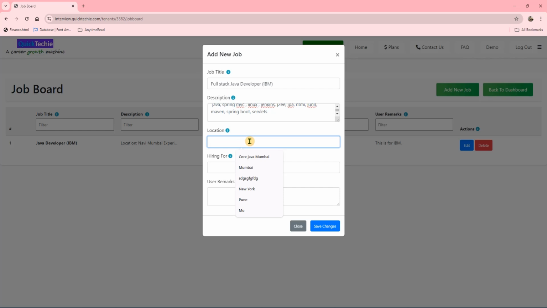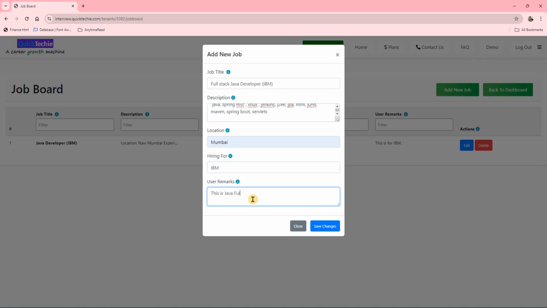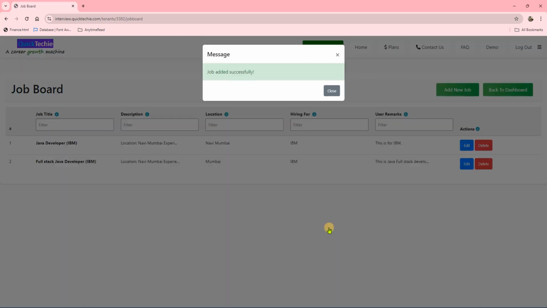Now add the location for which this job position is open. However, this field is not used for the interview. It is just for your reference. Similarly, add the hiring company as IBM, since this position is for IBM, and now add whatever remarks you want, which later help you refer to the same. In this case, we are adding the remarks as: this is Java Full Stack Developer hiring for IBM at Mumbai location.